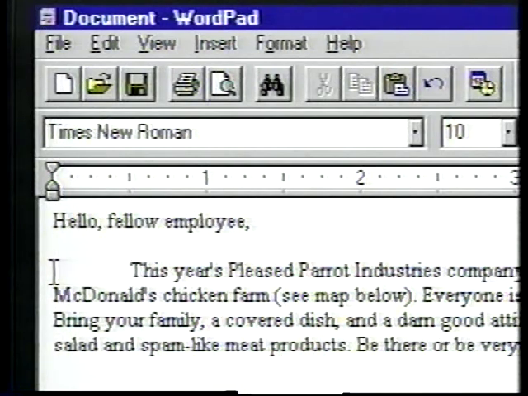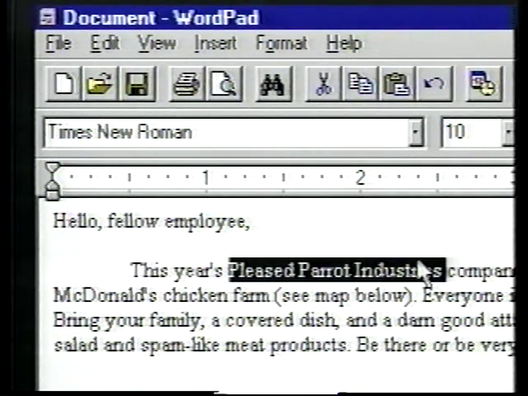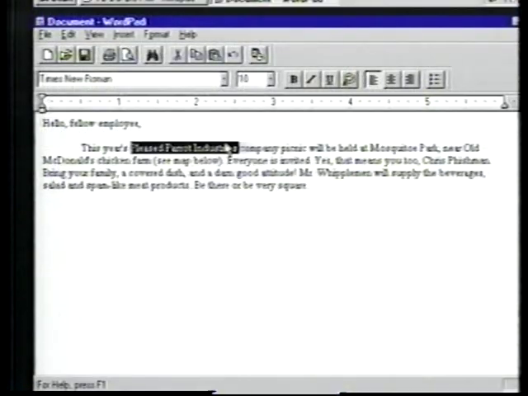Now, let's use a very common technique in formatting text, blocking. Suzanne, click and drag your mouse across the words, "Please Parrot Industries." Make sure everything is highlighted. If you get a partial selection, click outside the selection to release the mark and then start again. The selection process is called blocking. With this selection of text blocked, we can apply different formats without affecting the surrounding text.